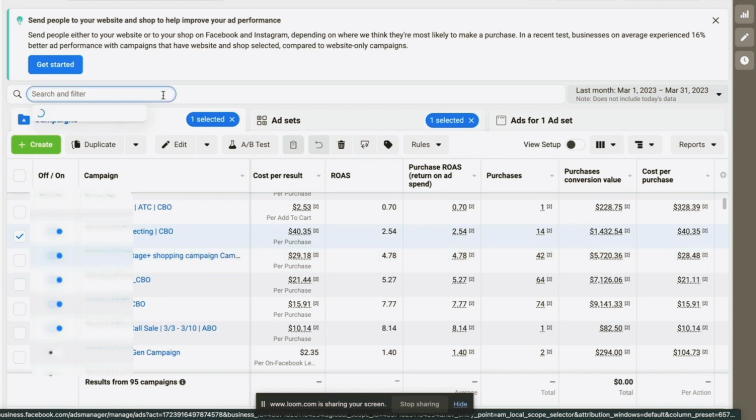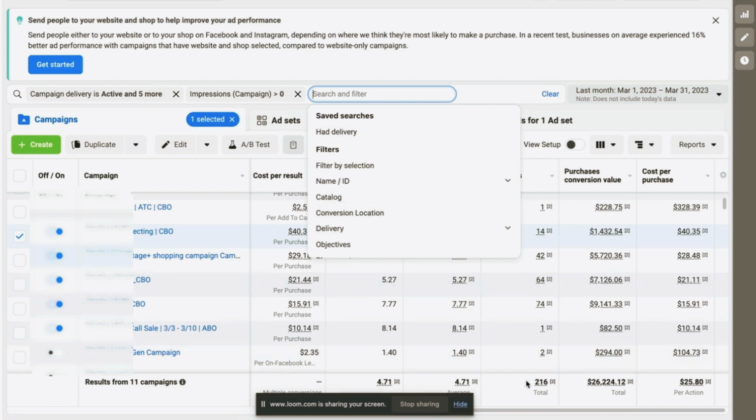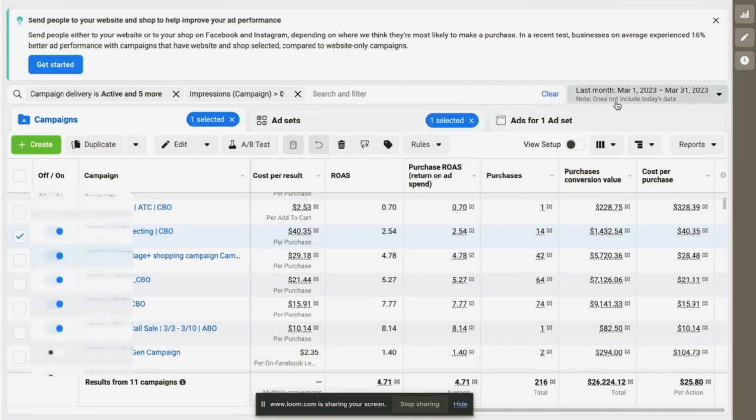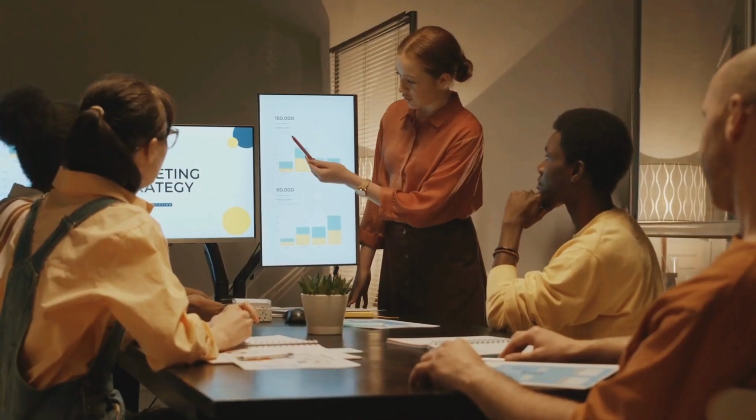This is a very, very profitable account. If we look overall at the performance of it, from March 1st to the 31st, we've generated $26,224.12. 216 purchases. That's a 401% return on ad spend. Most brands and companies are dying for results like this. And again, you can achieve this by just making sure you have the right campaign objectives set into place.